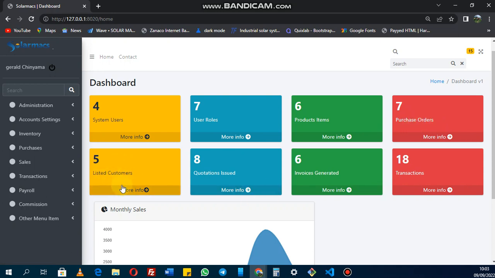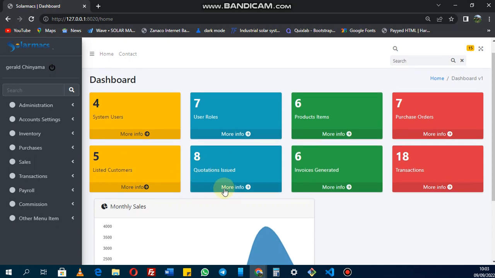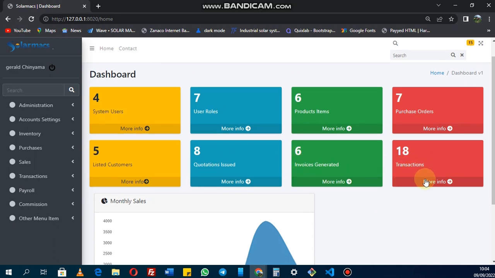The number of customers that we have listed in our system. Currently, we have got 5. The number of quotations that we have issued in our system. Currently, we have got 8. The number of invoices that we have generated to customers in the system. These are 6. So out of the 8 quotations, we have created 6 invoices. And the number of transactions that have been made in the system are 18. These are transactions like payments, purchases, and the like.